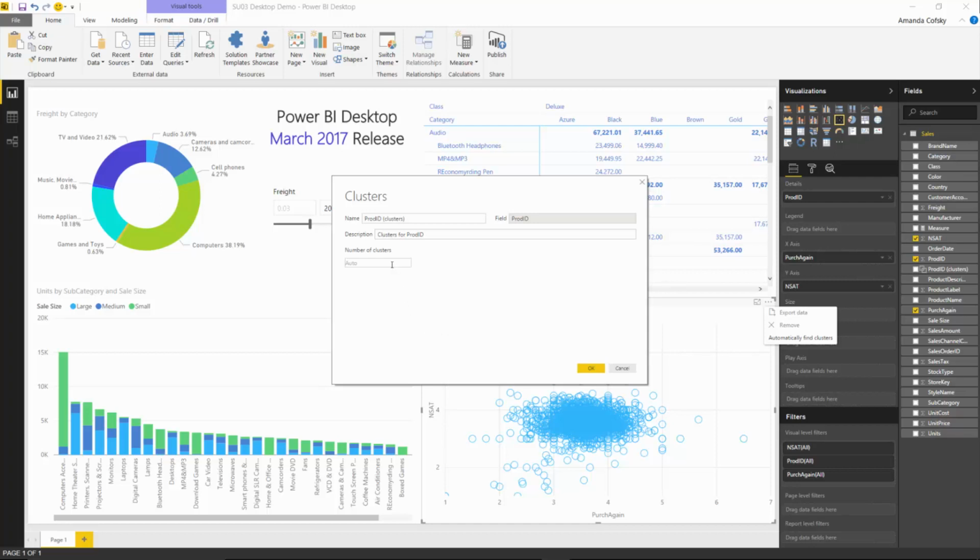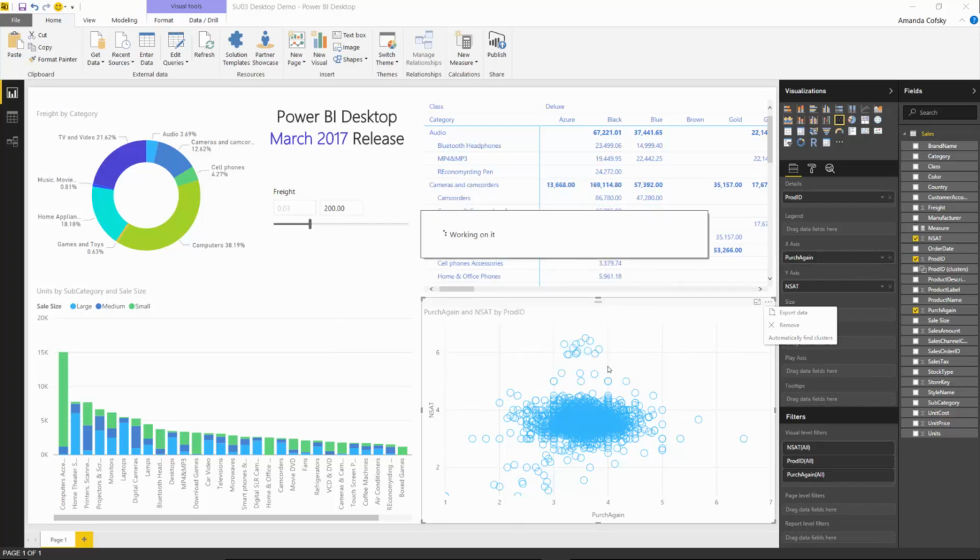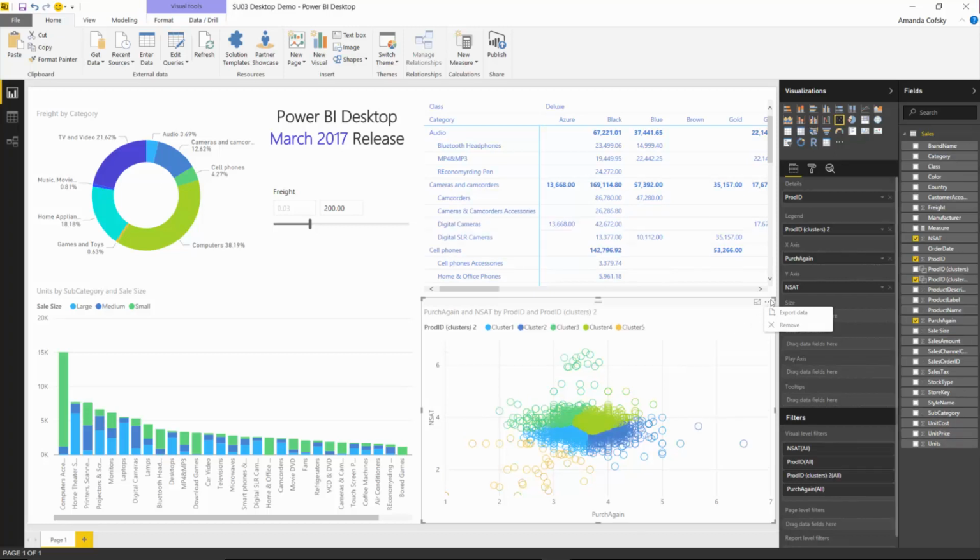From here, I can choose to just let the algorithm auto-generate the number of clusters that make sense, or I can define a very specific number I want to see, such as I want to see 5 clusters here. Hit OK, and then the clustering algorithm will run and immediately apply all those clusters to my charts.